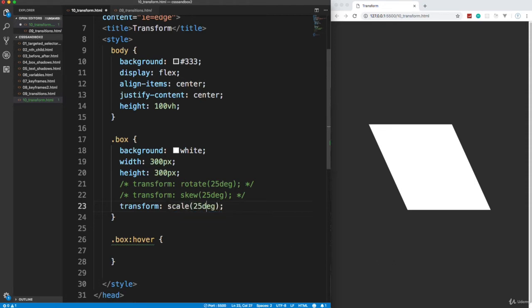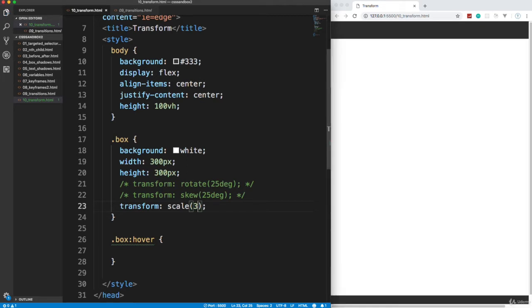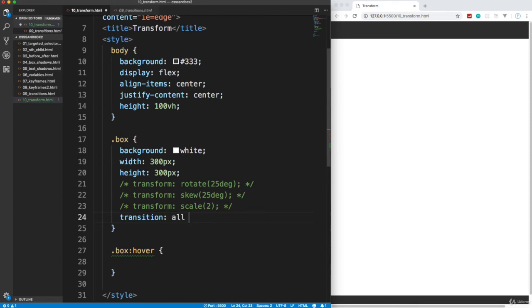Let's copy this down and comment this out, and let's look at scale. So scale, let's just put in 2, and that's just going to scale it up. So essentially we're doubling it in size. We could put 3 and it'll scale even more. Alright, so let's comment that out. Now the next thing I want to show you is how to use transform with transitions. So I'm going to add a transition for all elements that are animatable, and let's do 1 second ease in out. Okay, and then let's just save that.